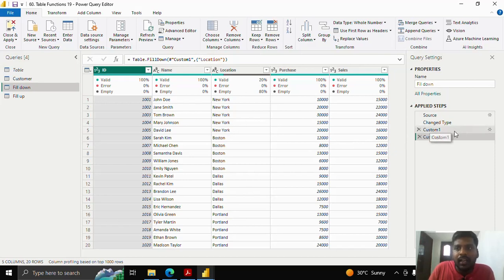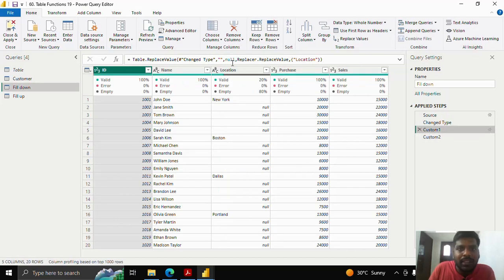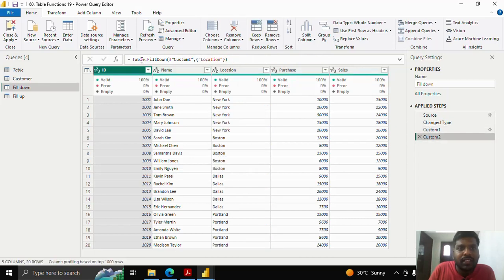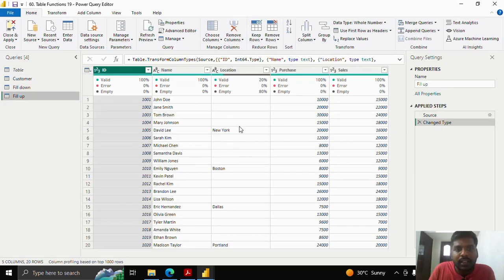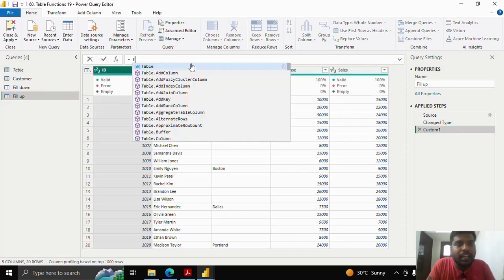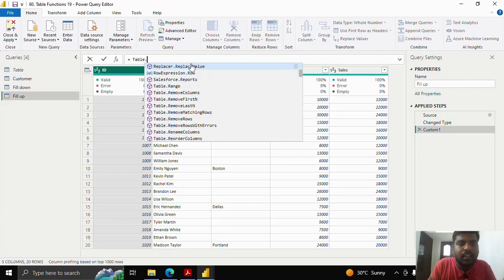I could show you again. I have replaced the blank values with null using this Table.ReplaceValue function, and then I have used the Table.FillDown function along with the second parameter where I have to provide the location. Similarly, I'll show you how to fill up. It is the same scenario where I have to fill up rather than fill down. What I'll do is I'll add a new step. I'll replace the blank values with null.